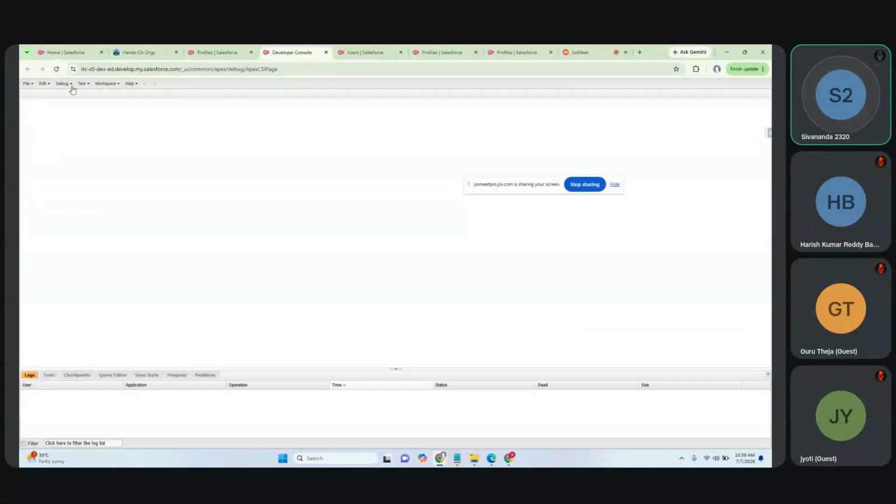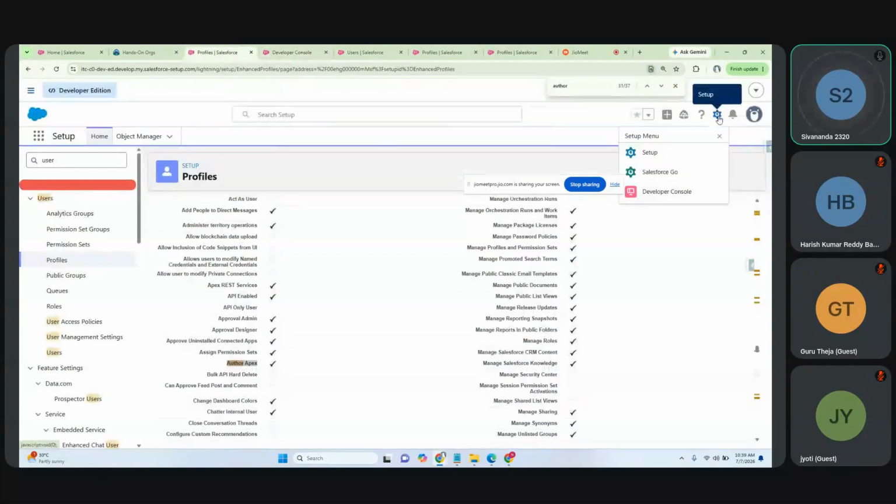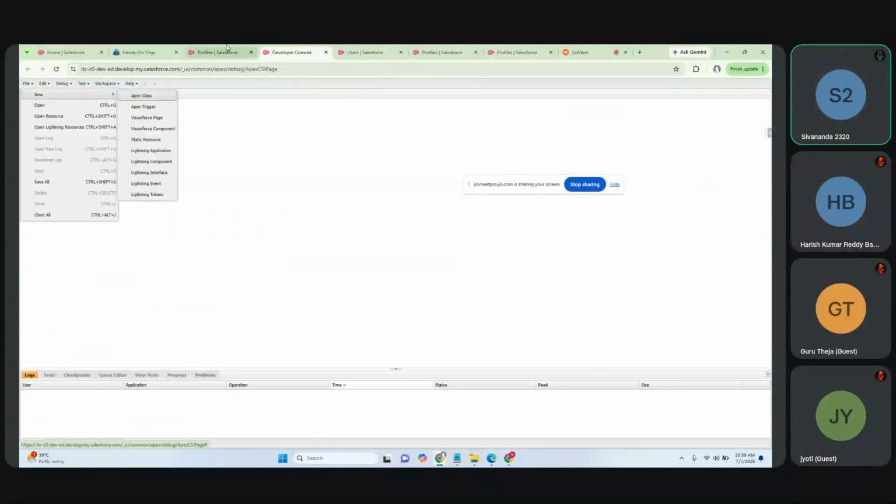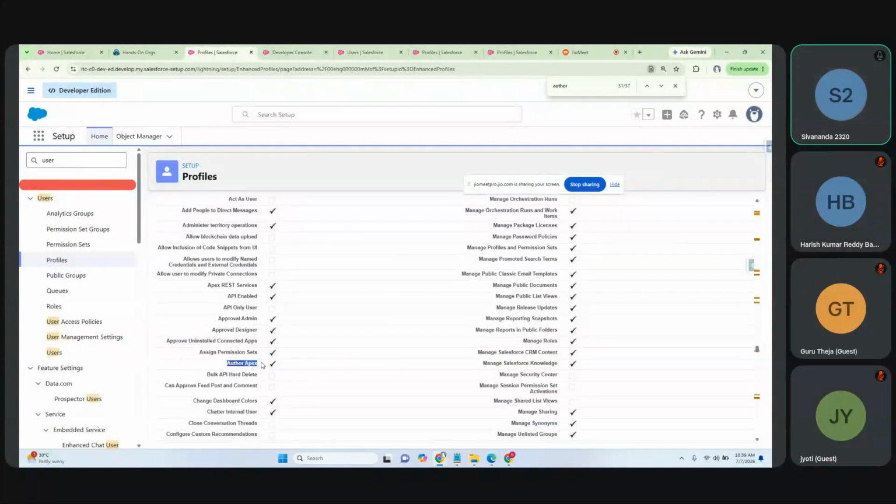So what do you mean by Apex class? If you go to the developer console by clicking on here, and this is the developer console, you can go ahead and create the Apex class. That is the purpose of Author Apex. So what happens if I uncheck this Author Apex? Whether you will be able to create the Apex class or not.